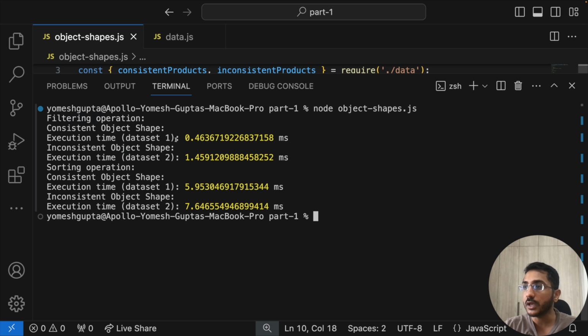For dataset 1, the execution time is coming out as 0.46 milliseconds, and for dataset 2, the execution time is coming out as 1.45 milliseconds. Sorry, this is in milliseconds. Now for the same datasets, the sorting operation execution time is coming out as 5.95 and so on milliseconds, and for dataset 2, it's 7.64 milliseconds. There is a decent amount of difference between the execution times.